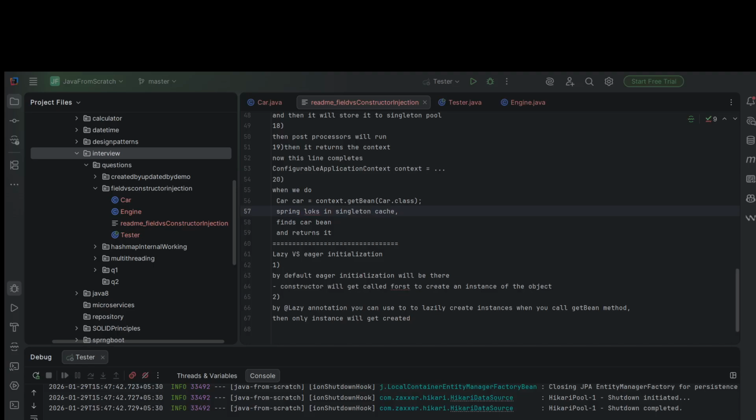Now, have you ever wondered what actually happens inside Spring Boot when your application gets started? In this video, we will go step by step and understand how Spring creates beans, how it injects its dependencies, and how @Lazy behaves, how to use it, and when the object will get created when we use the @Lazy annotation.